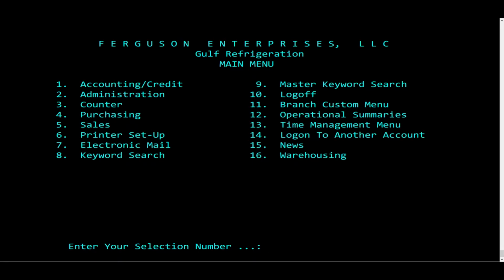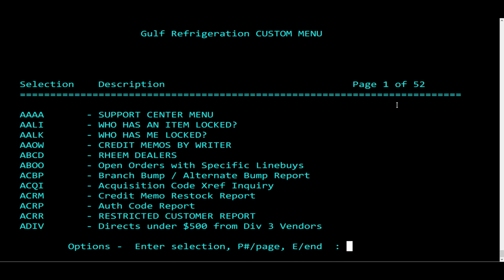So from the main menu here, we're going to type in BCM, which stands for Branch Custom Menu. As you can see over here, there are 52 pages of different reports that you can run. Your selection is going to be a series of letters. In this case, we're going to run a BILL2 report. That's just about the only report I run in this.